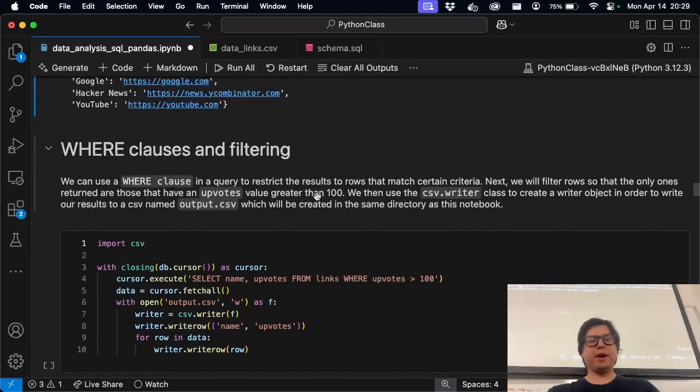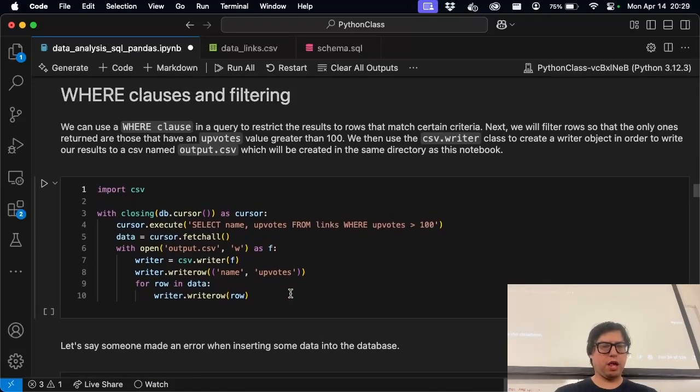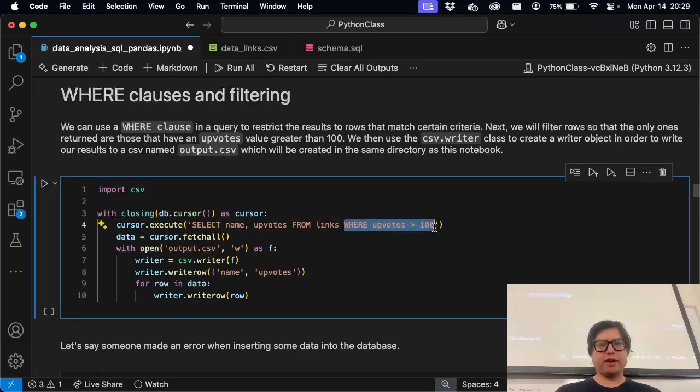Okay, and then SQL has these things called where clauses for filtering. Basically, I want to know which links have more than 100 upvotes. Here's some code that creates a CSV with that data. So select name from, and it says where upvotes is greater than 100. So I only want rows where upvotes are greater than 100. This is called a where clause. It's not a statement, it's part of a statement, so it's a clause, which is like a grammatical thing.